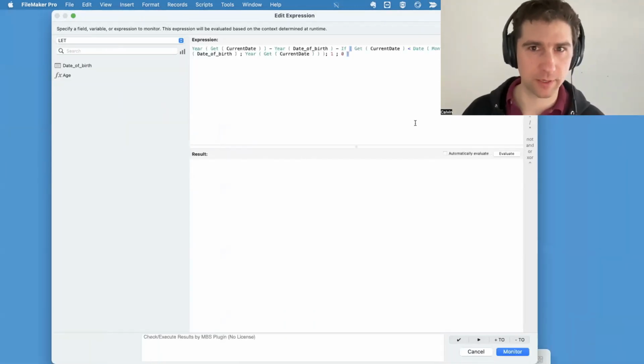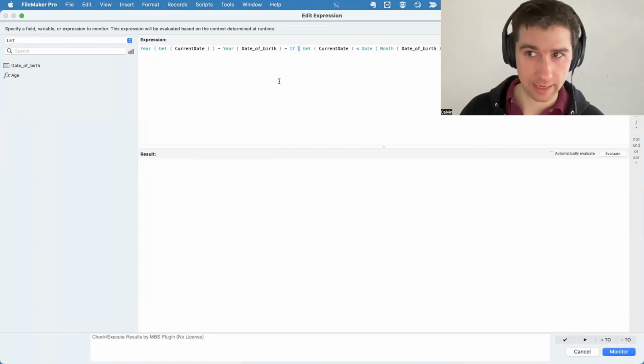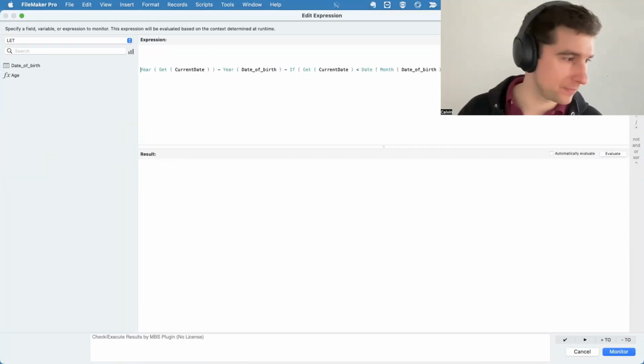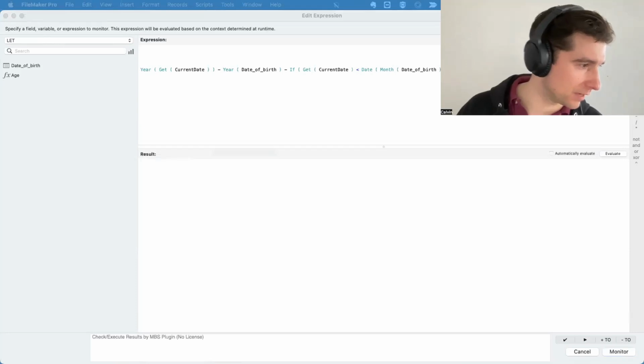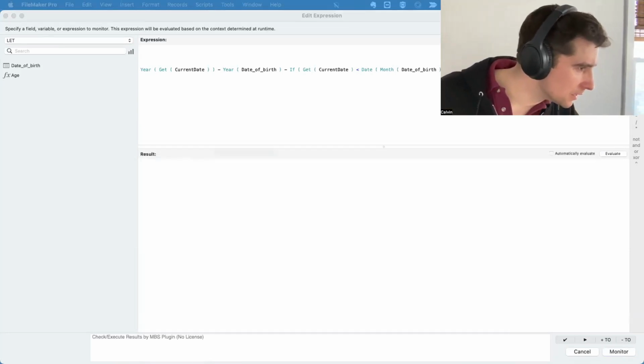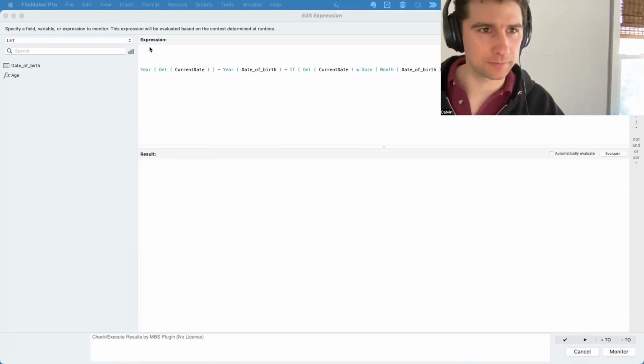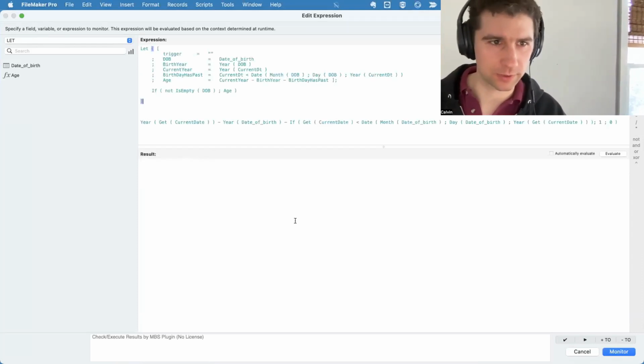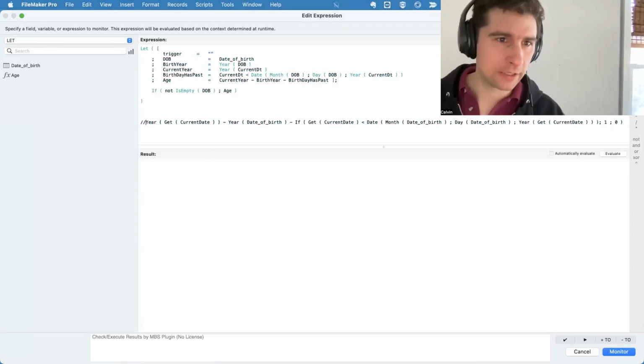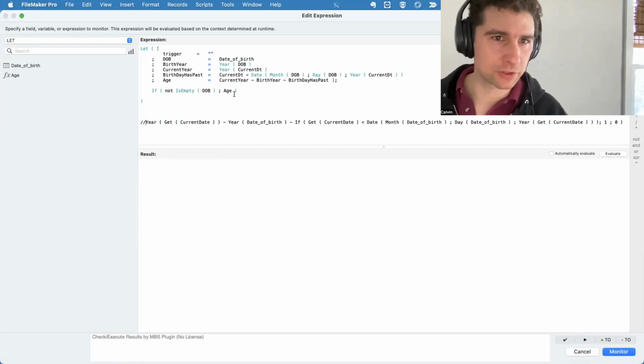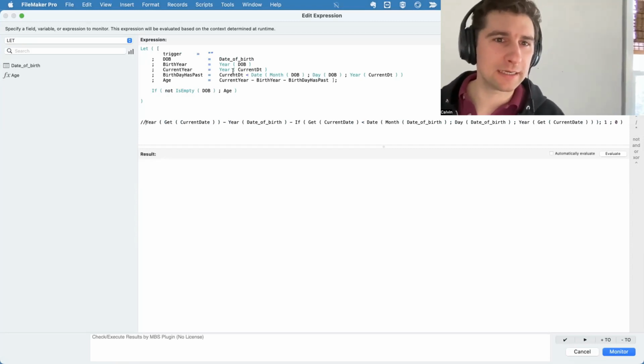So here is my old calculation. And I still run into old calculations like this that I wrote where I didn't use a let, and I go through and I rewrite them. So here is my new calculation, and I'll walk you through how this one works. Now, it might be more lines than the first one, but it does spell things out a little bit better.